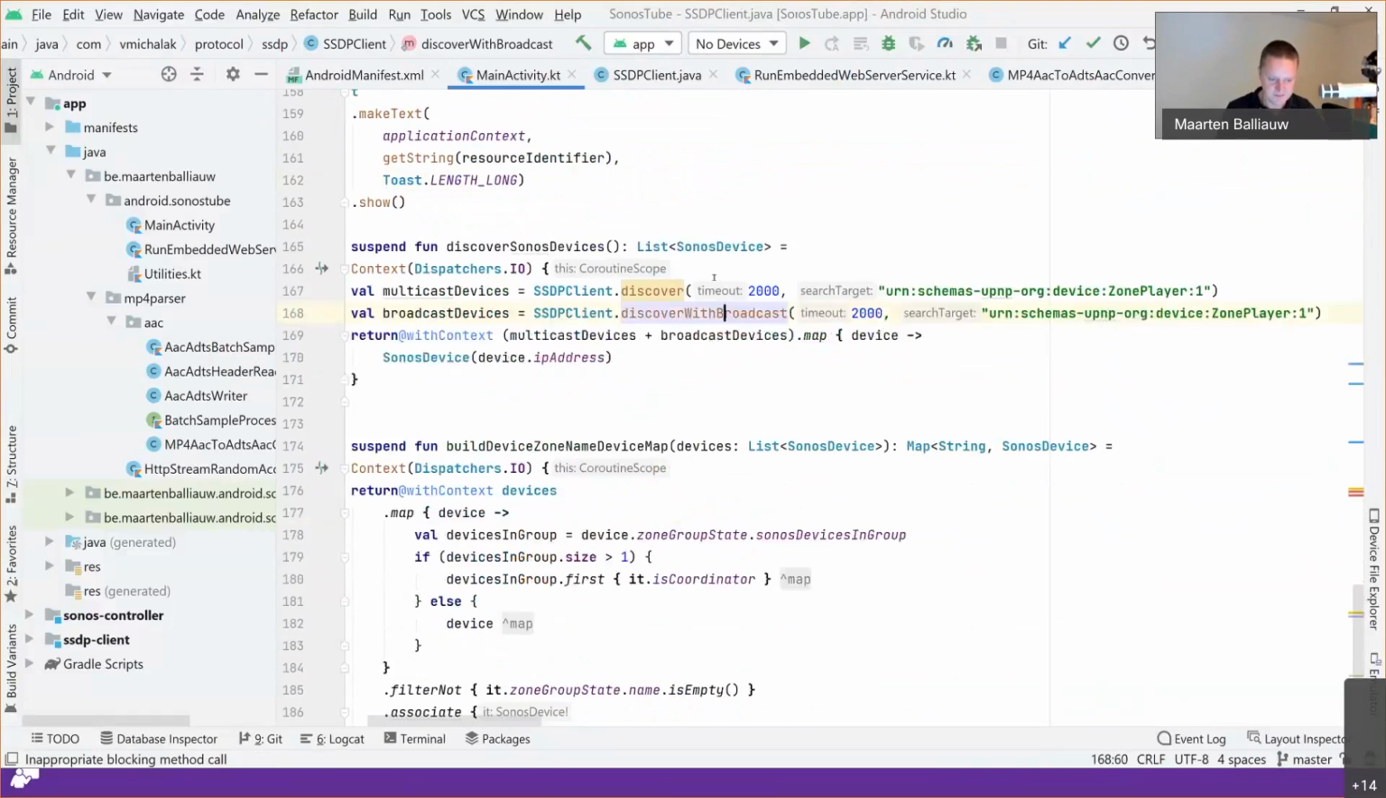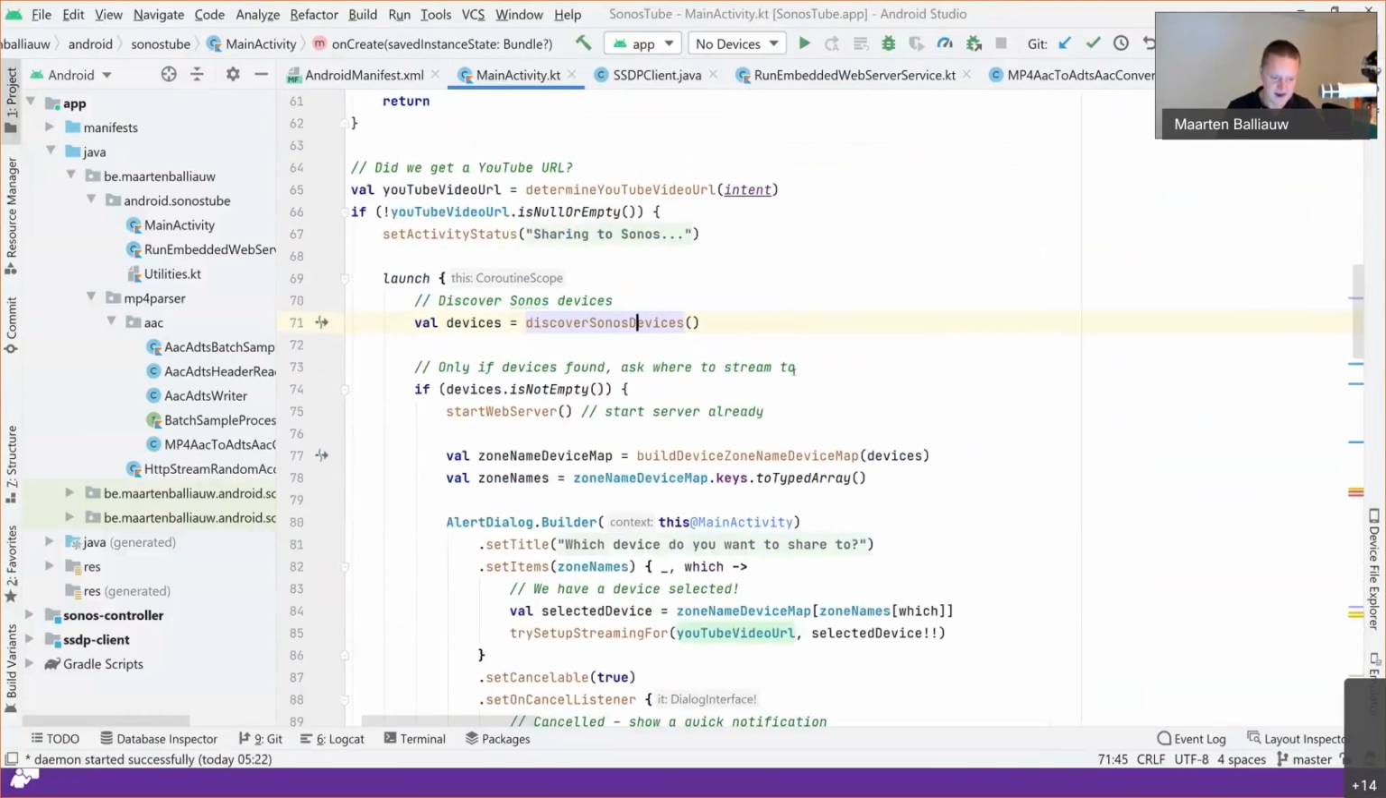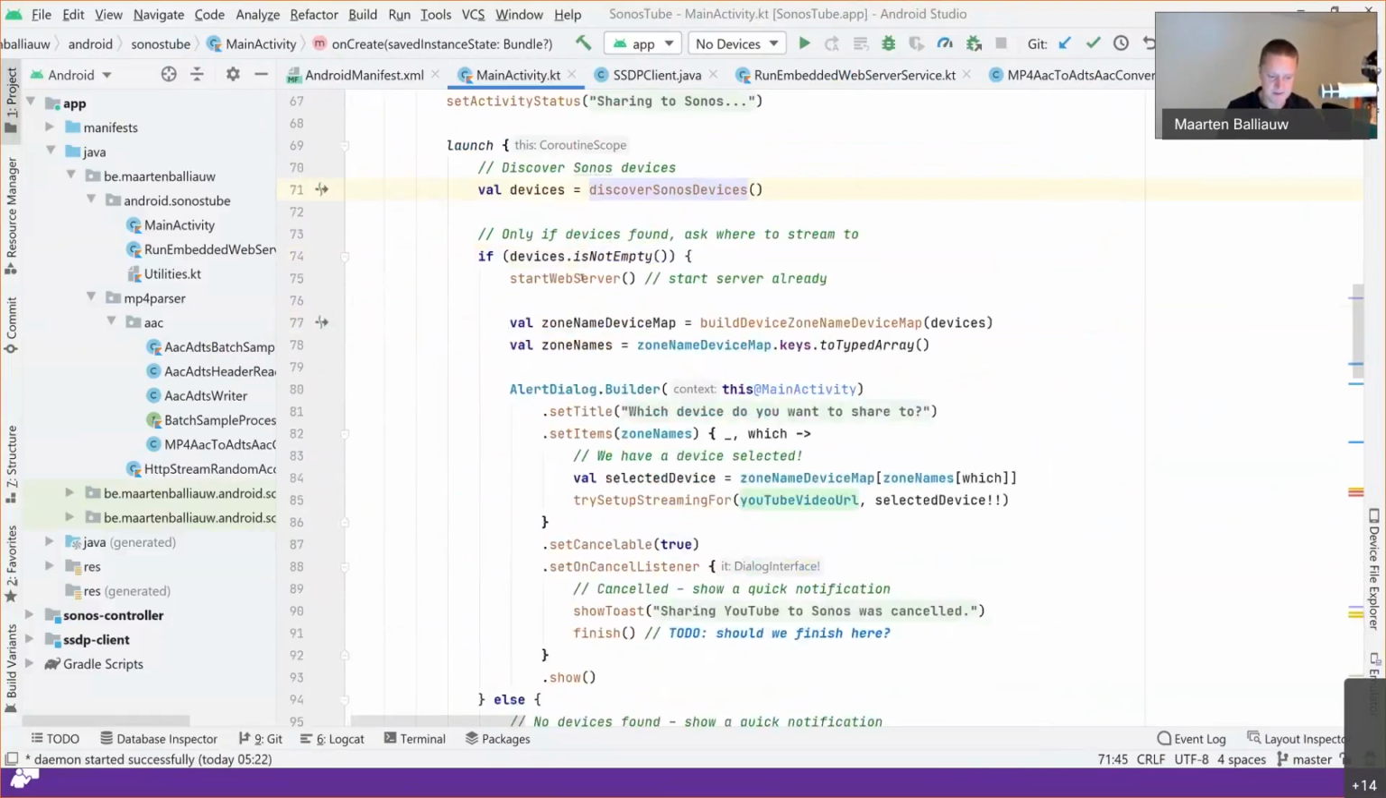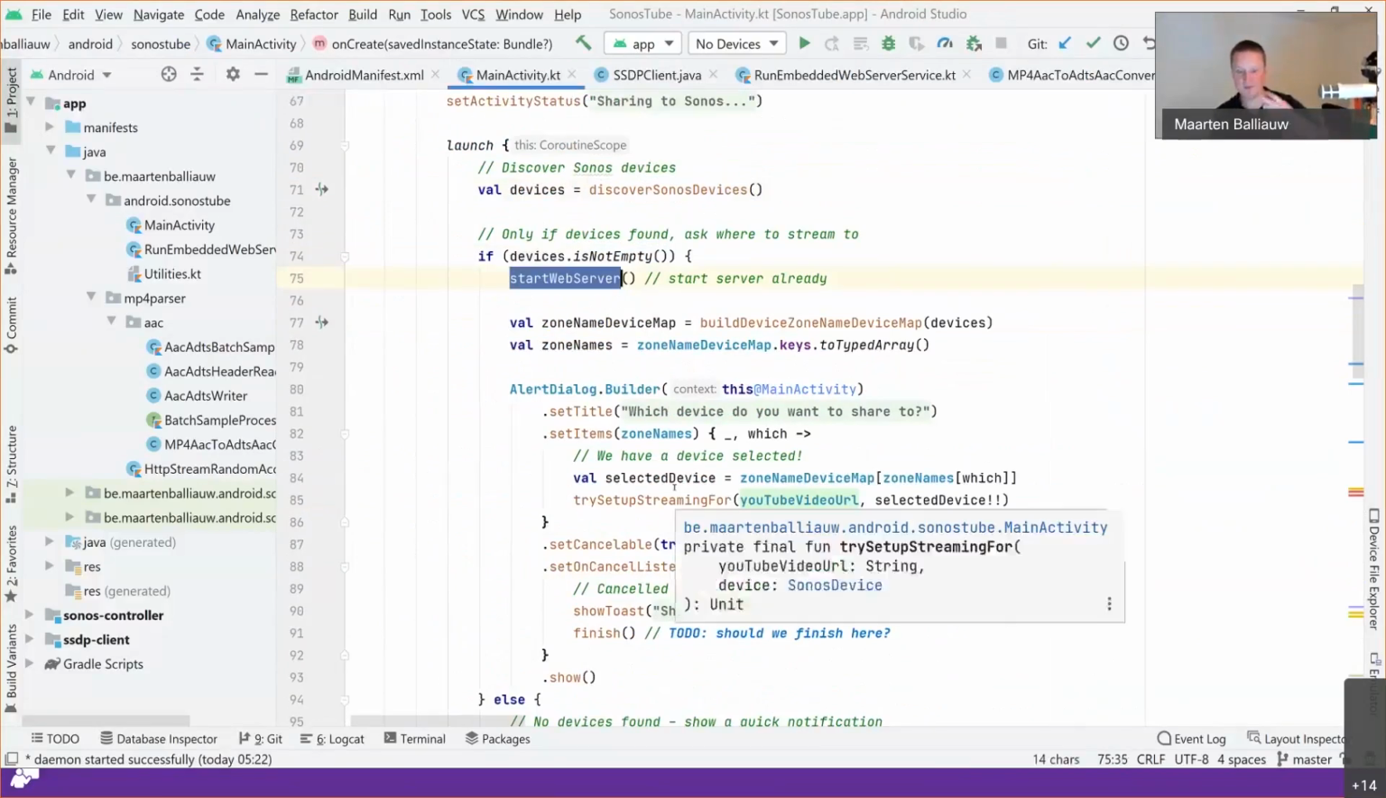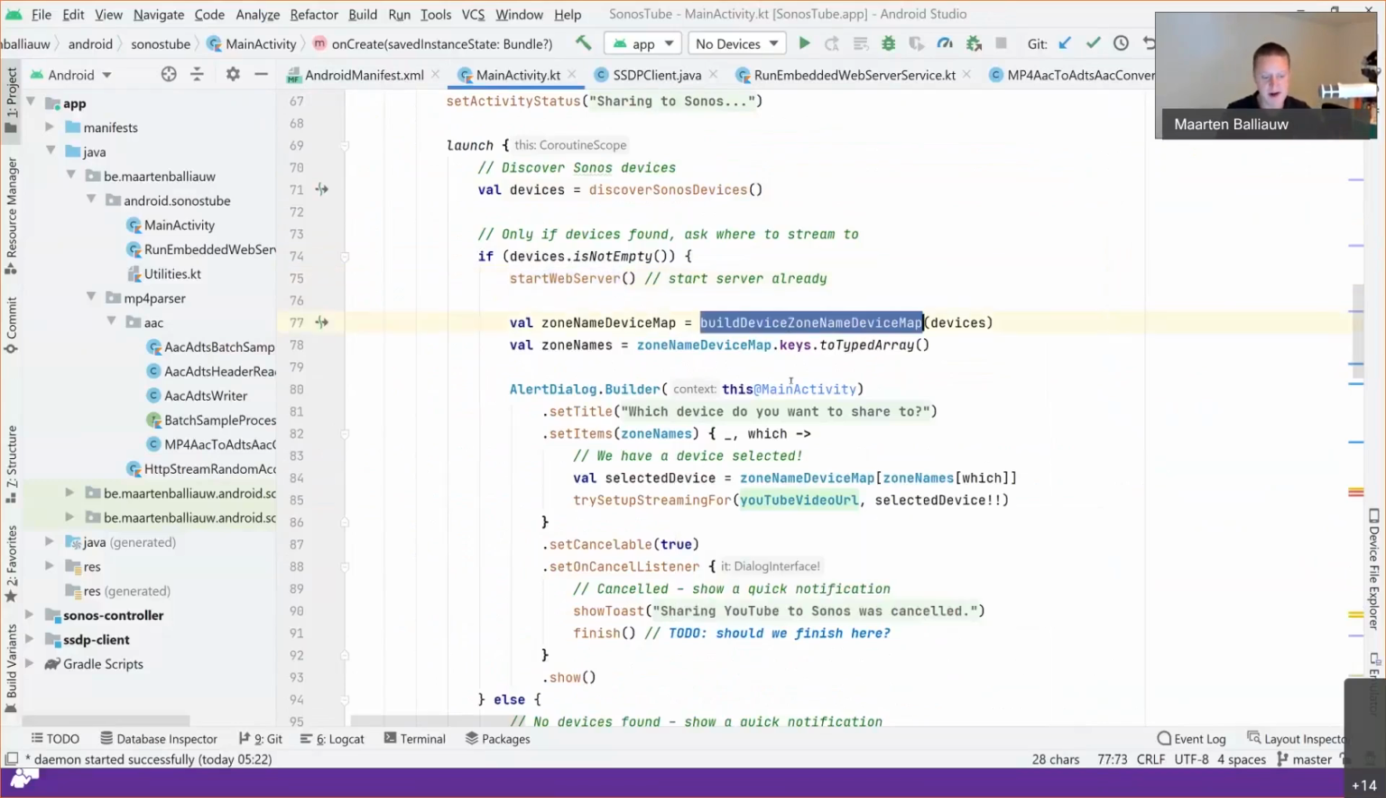Once I have those, let's go back. Once I have those, I will start my web server because I have a device, so probably I'm going to share this data to a speaker. So start the web server, build zone names from my devices because all of the devices give back metadata. They tell you which room they are in, what their IP address is, and so on. So I kind of make it nice so that I have something to play.